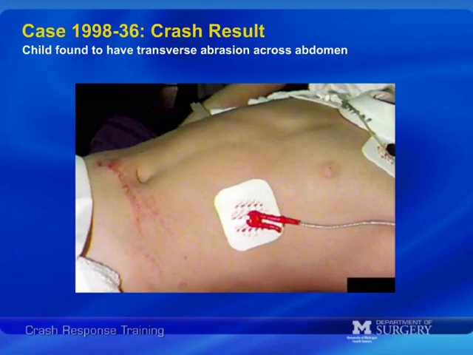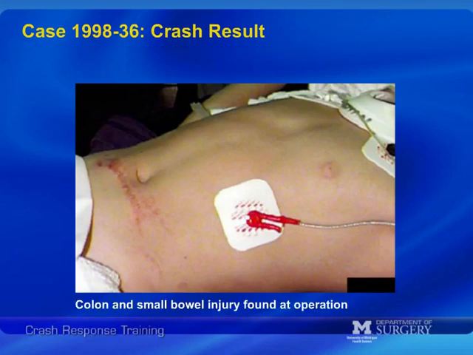So based on that scenario, I'm sure you predicted that this child had an abdominal abrasion, which went across transversely, as you could see here on this photograph. So guess what the result was? At the time of surgery, which was done because the patient was having such severe abdominal pain, the surgeons found the injury to the colon or the large intestine, as well as an injury to the small bowel.